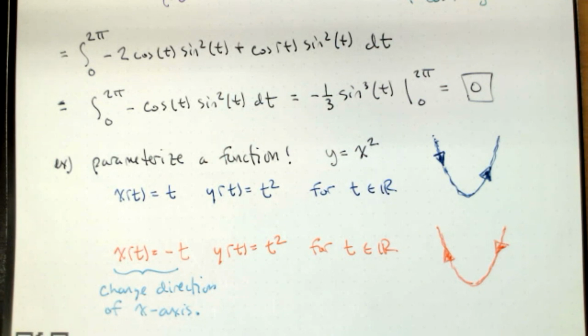So there's a lot to think about when we're parameterizing a curve. First, we have to make sure that we get the shape correct. Then we have to make sure that we get the orientation correct, get the direction correct. And then we have to make sure that we start and stop in the place that we want to start and stop. Is everybody okay?